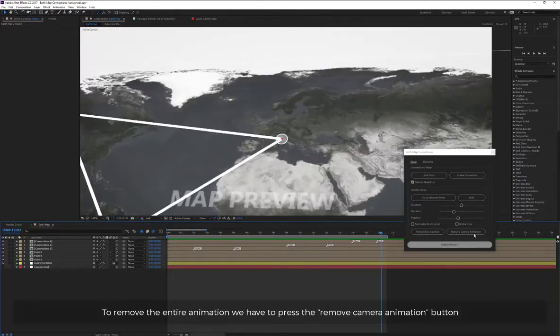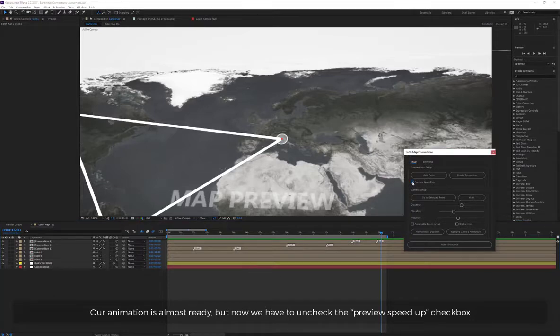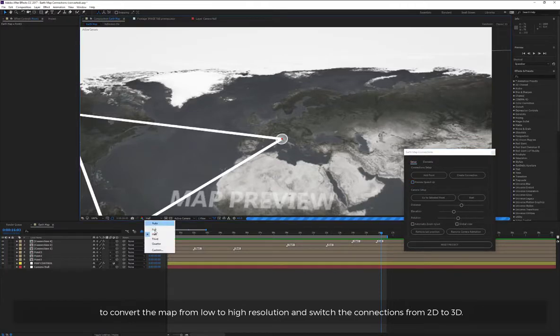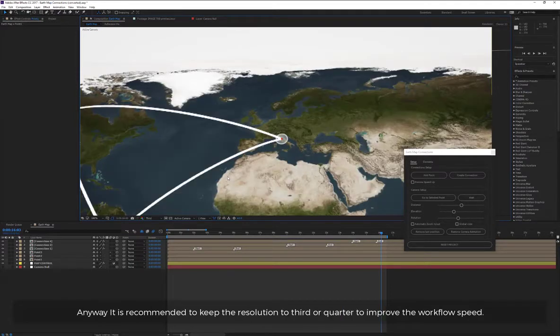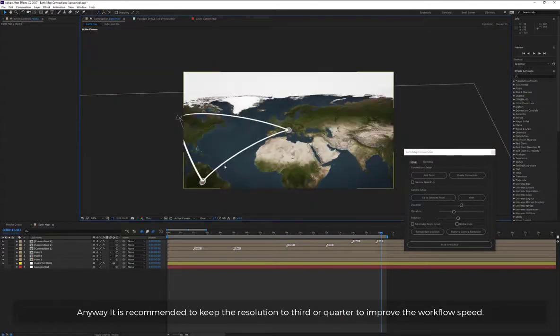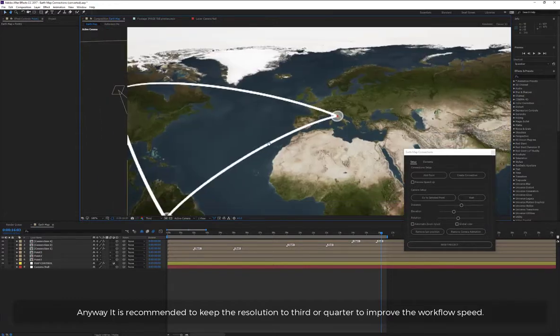To remove the entire animation, we have to press the Remove Camera Animation button, so we can start to set the camera from scratch. Our animation is almost ready, but now we have to uncheck the Preview Speed Up checkbox to convert the map from low to high resolution and switch the connections from 2D to 3D. Anyway, it is recommended to keep the resolution at third or quarter to improve the workflow speed.